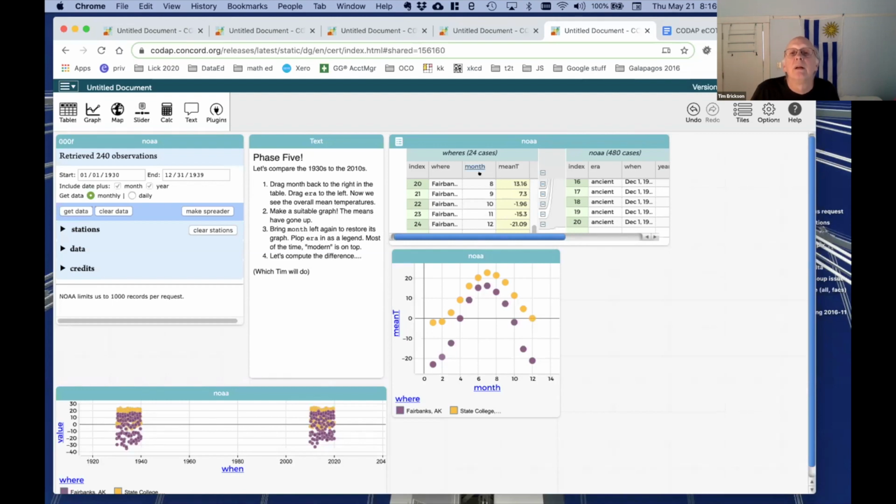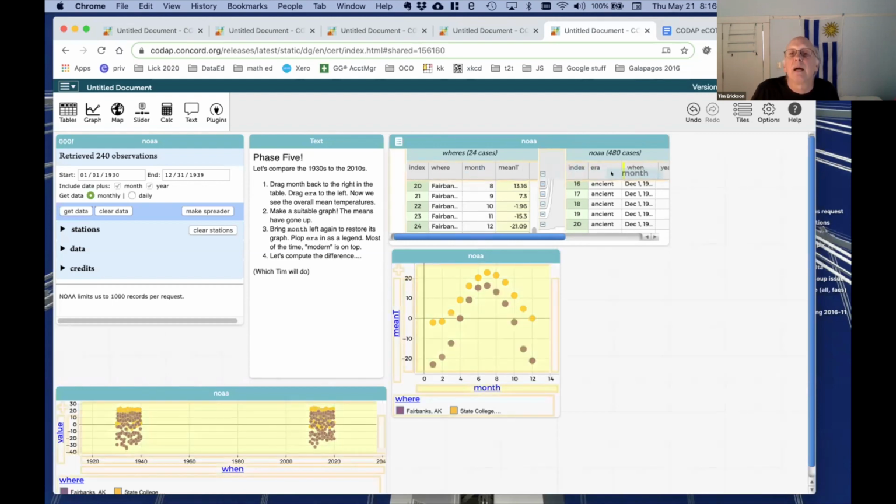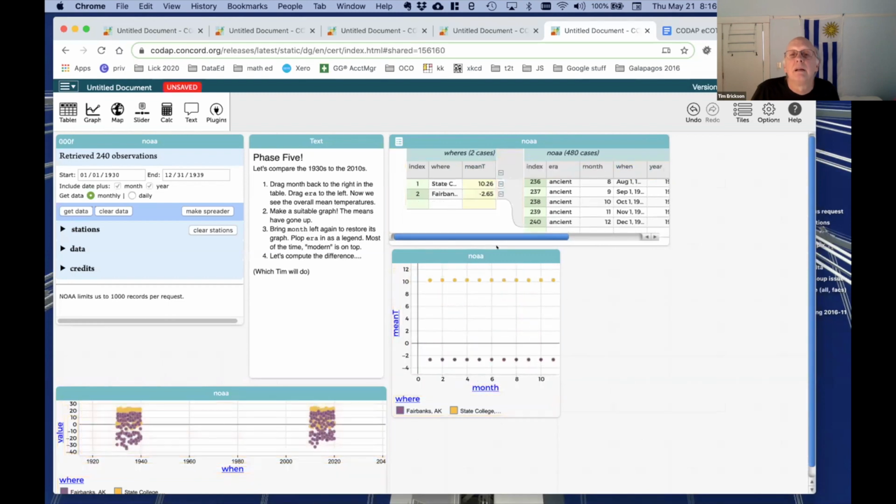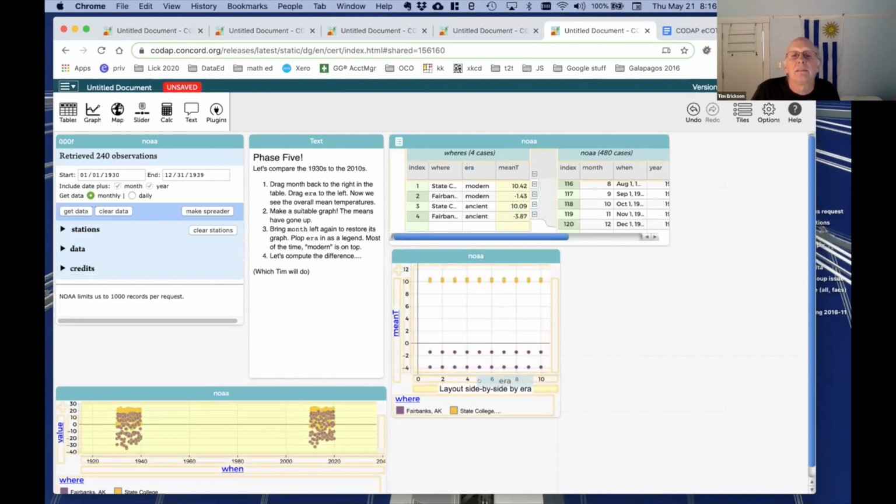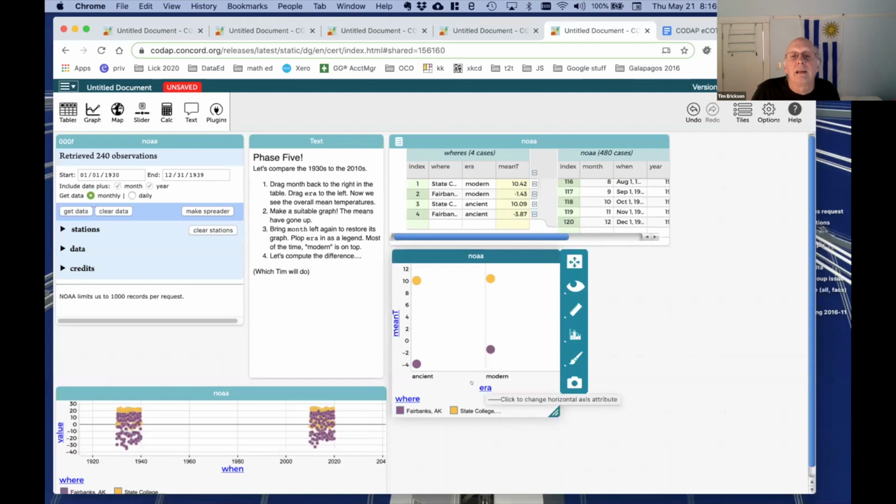grouping variable. So instead of month, I put month back over here. And here I can see for every month, the mean is the same because the mean is the mean for the entire place. And I'm going to put era over here so that I separate it by era. So I have every combination of State College and Fairbanks and modern and ancient. And I'm going to put era on the horizontal axis. And even though it's categorical, it will make a graph for me.